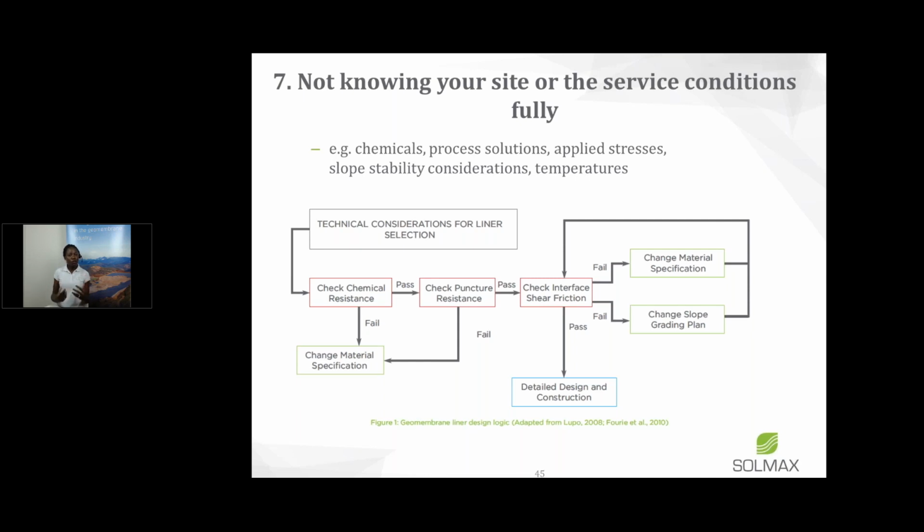So you have to fully understand your site conditions. We can't stress that enough. Know the chemicals, know the applied stress you're going to have, understand your slope. If you're going to have a 3-to-1 slope, know you're going to have a 3-to-1 slope. Don't let surprises happen that could affect performance.